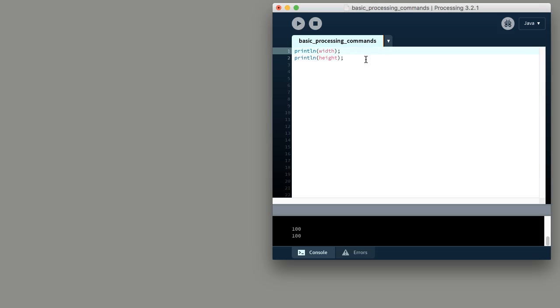And I want to comment this out by putting double backslash. So just remember, everything behind double backslash is a comment. Okay.